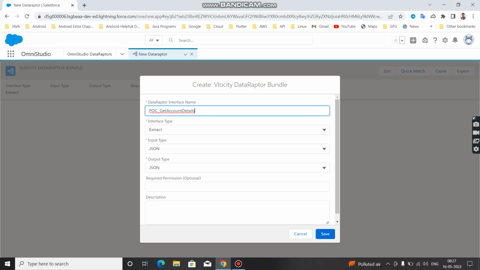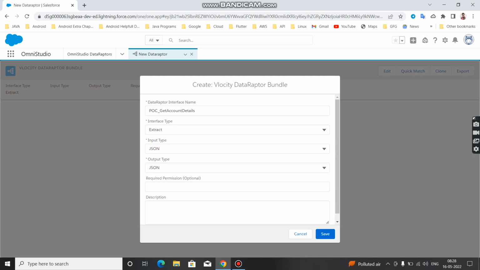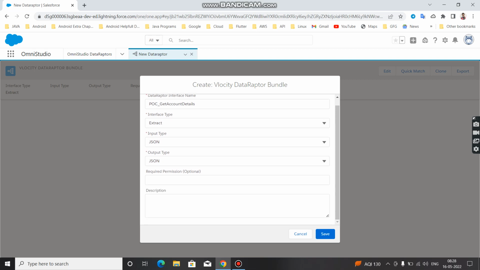You can give any name according to your requirement. Then we have to give the interface name here. You can see Extract, Turbo, Load and Transform, meaning what kind of DataRaptor you want to build. For us we are going to use DataRaptor Extract, so Extract is already selected here. Then it asks what kind of input you want, either JSON, XML or custom format. We are going to use mostly JSON format, so it's fine. Output type is also JSON, and if you want to give a description you can give it here.